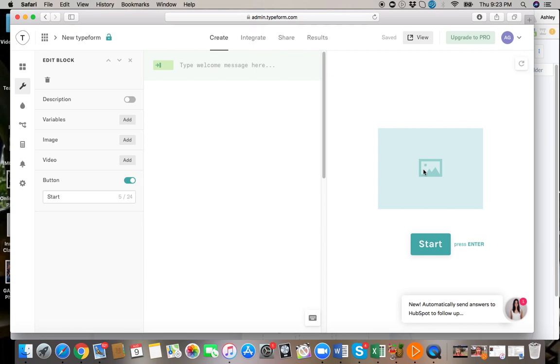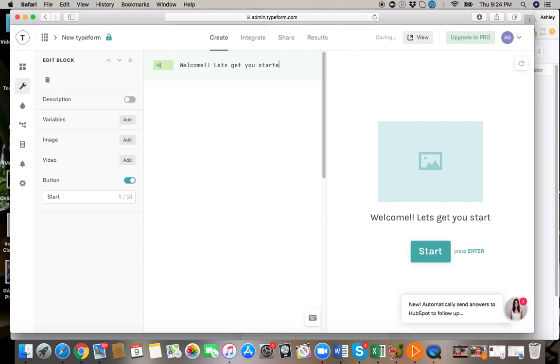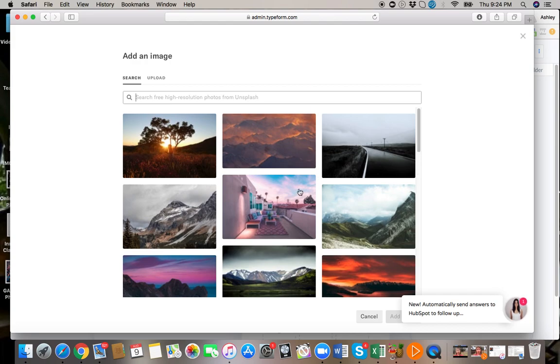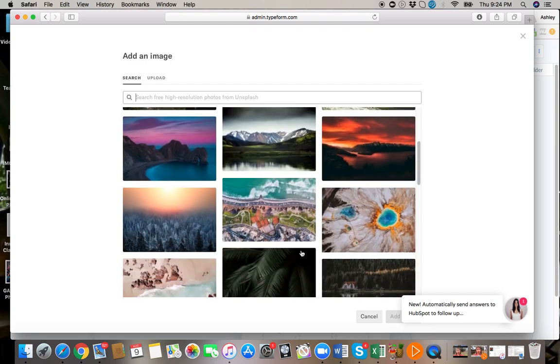And just see here. Just going to go welcome. Let's get you started, or let's get started. Whatever you want to put. We're going to add an image. It gives you a whole bunch of stock ones that you can choose from, or you can upload your own to make it your own. I'll probably just, for the sake of doing this rather quickly for everybody, I'm just going to pick this one. Not too shabby, not too shabby.